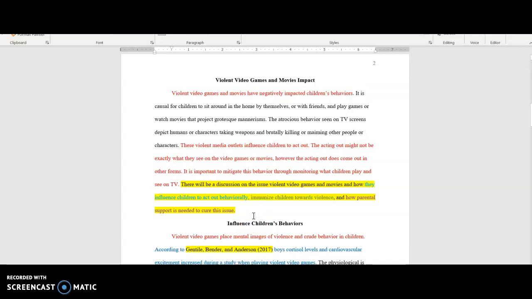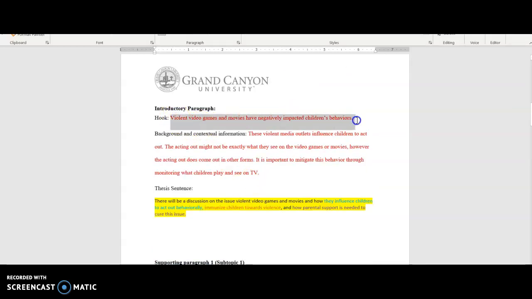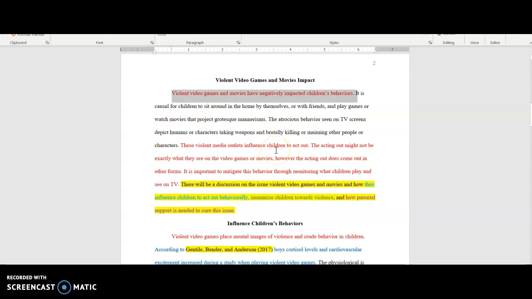Okay, so I expanded on some parts after the hook. As you see, my hook's right here. First sentence, that's the hook. Again, there should be no questions asked in the hook. There should be no questions asked in the essay. Also, it shouldn't be a fact or anything like that. It's just a strong statement.